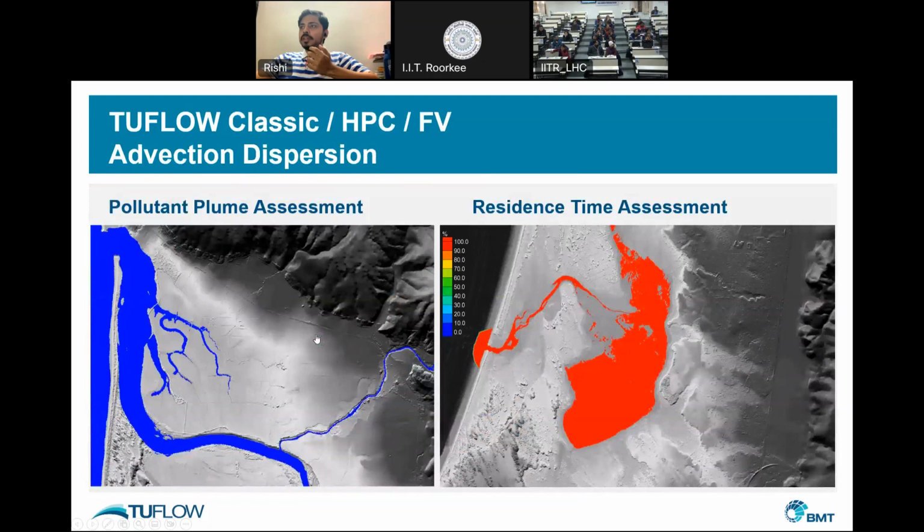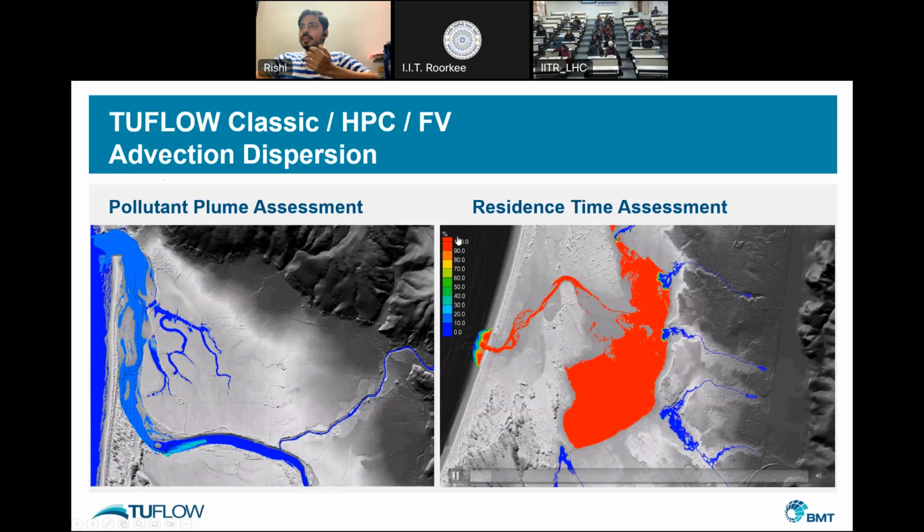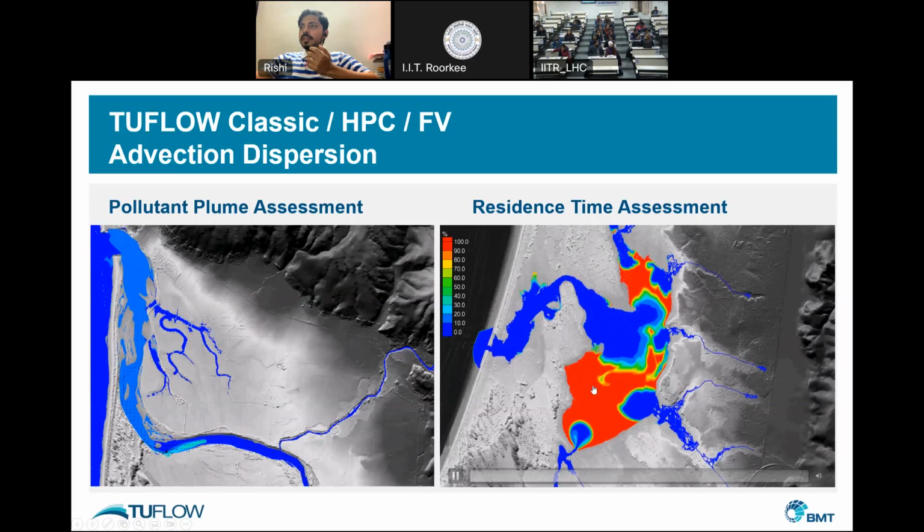Apart from that, I'd like to show some of the applications where TwoFlow is useful for the advection dispersion mechanism as well. For pollutant plume assessments, it can be used. This is a pollutant which was dropped into the river channel, and how it flows along the ground, along the river channel, can be studied because of the component of advection dispersion. And apart from that, it can also be used for residence time assessments. This is somewhat the opposite case, where we have a concentration of 100% throughout the model, and we are trying to apply tidal flows as well as river flows, and how will that affect the concentrations within the lake?